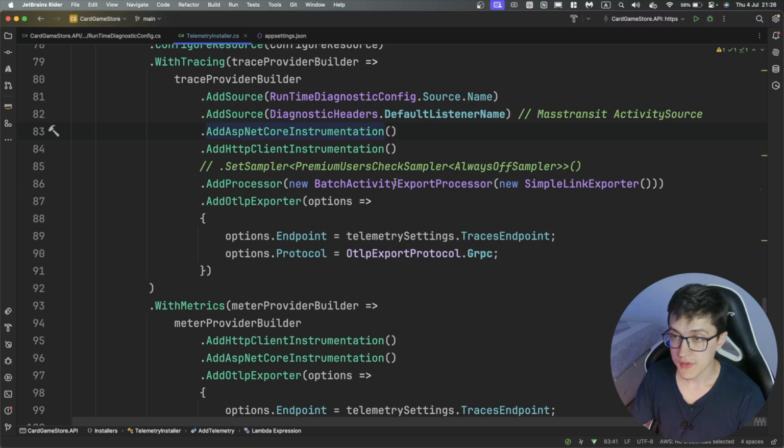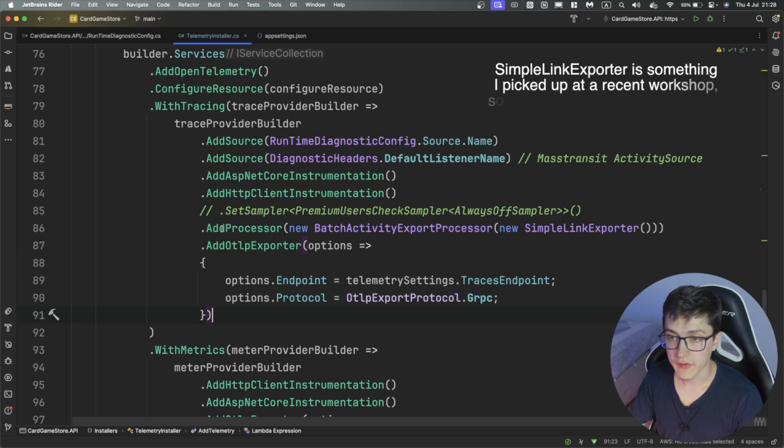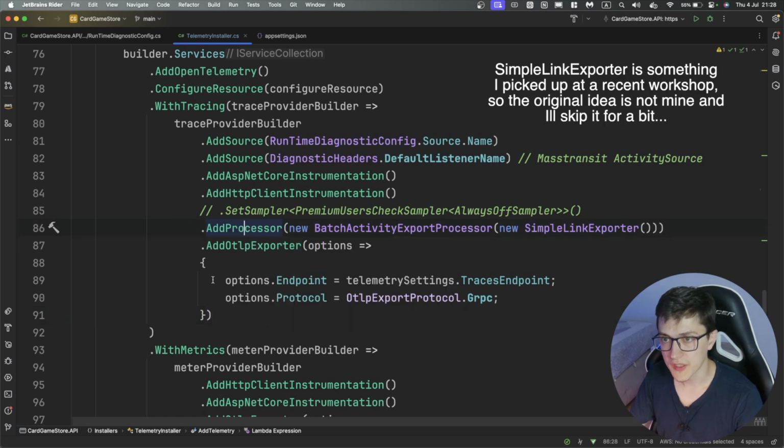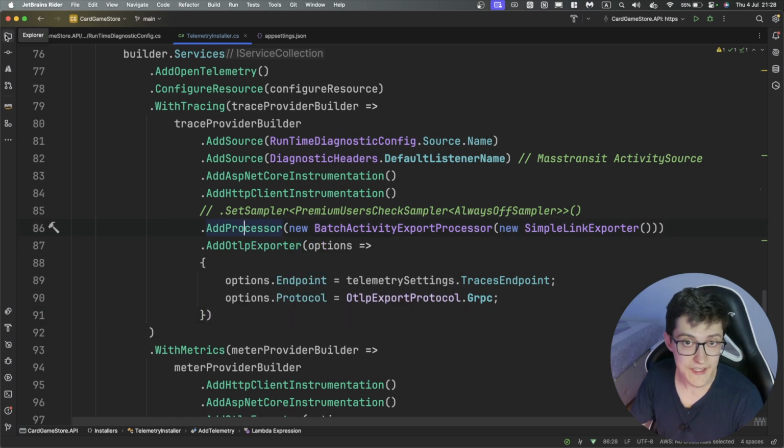Now, we will return to add processor in a bit. Once you have your sources and your instrumentation in place, you are gonna set up an OpenTelemetry exporter. In our case, I'm gonna use the telemetry traces endpoint from the telemetry settings, and I'm gonna specify that the protocol that we're gonna use is gRPC. And over here, there is something like a processor, and you might ask, what the hell is a processor?